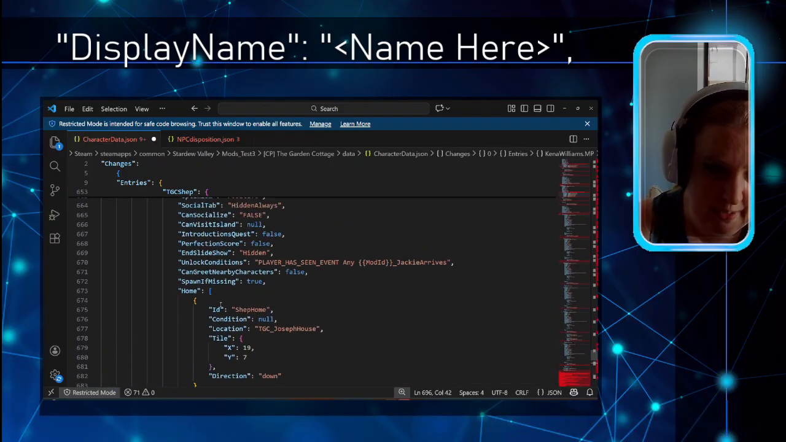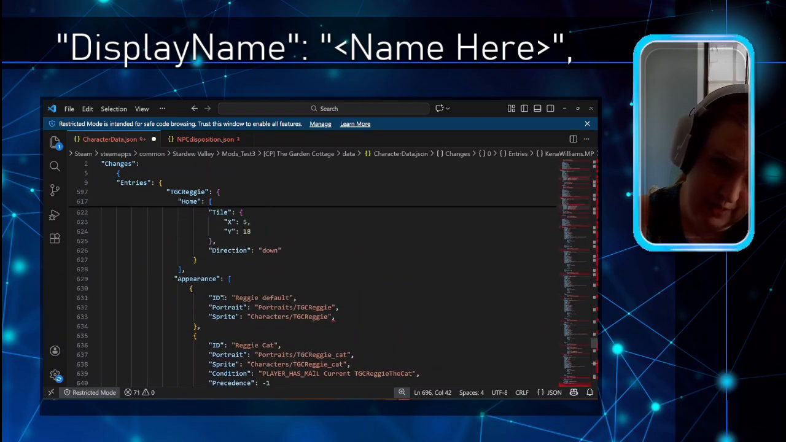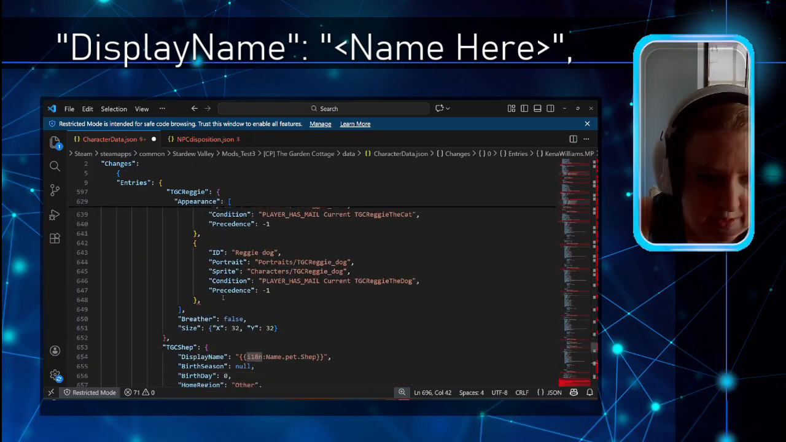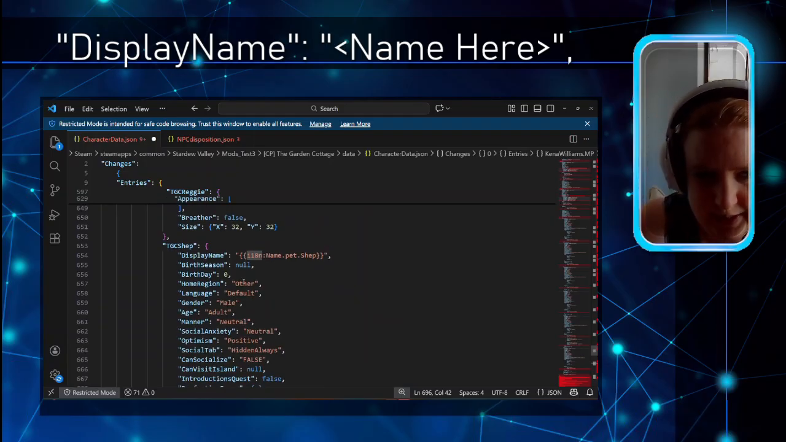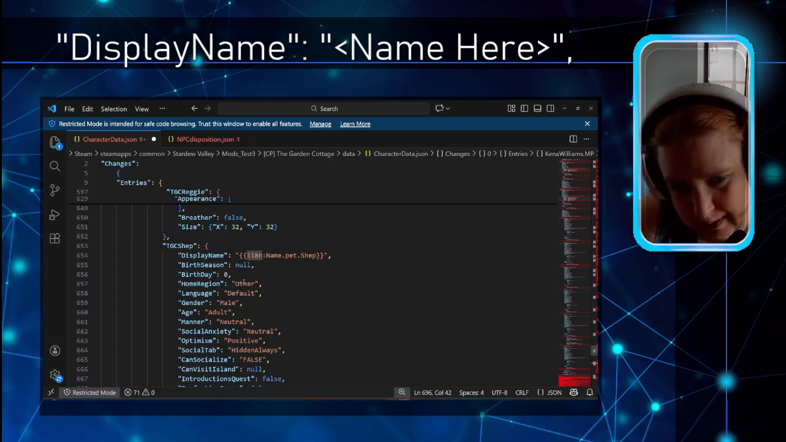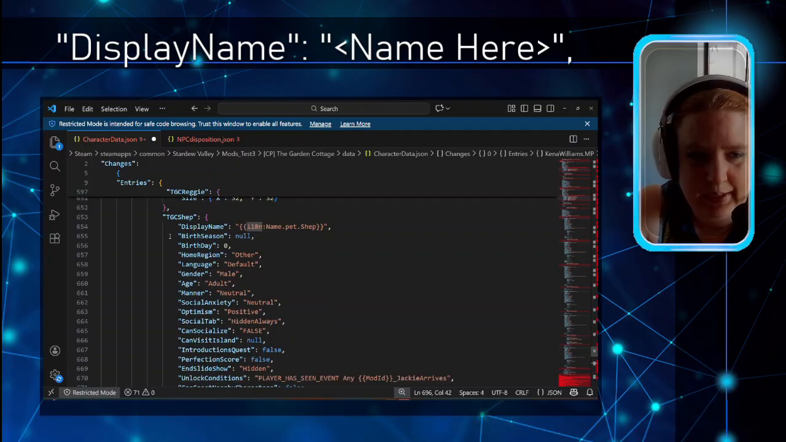So you can see up here Shep's TGC and then Shep for the Garden Cottage Shep. I have not been consistent, I admit it. Some of my NPCs are first name, last name. All of the animals are TGC, the animal name, because I didn't have a last name for the animals, and so on.